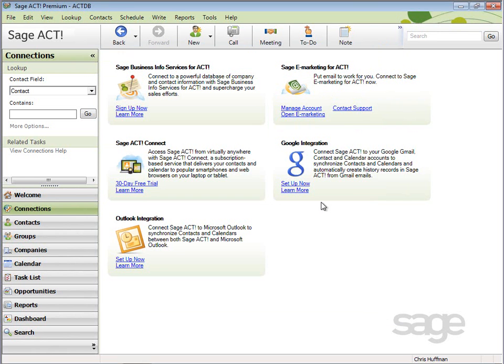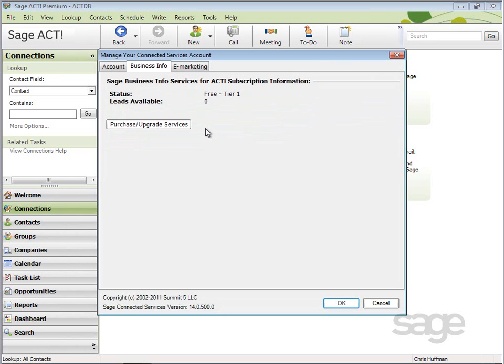For now, click Close, and back in the Connections view, you'll notice the Sage eMarketing for ACT service tile has updated. New links include Managing an Existing Account, Contacting Support, or opening the eMarketing panel. To manage accounts for either service, select the Manage Account link.